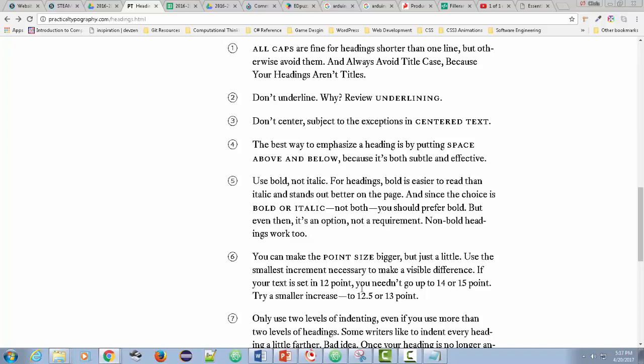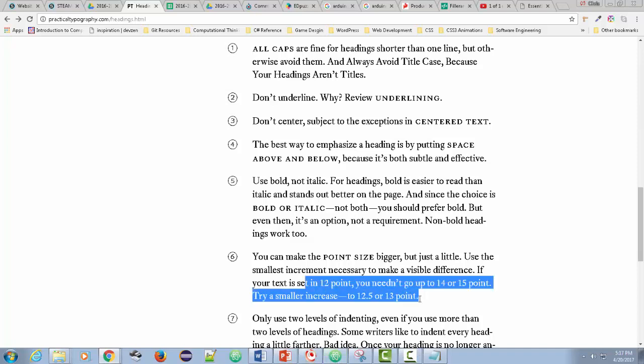So if your text is set in 12 point, you needn't go up to 14 or 15. Try a smaller increase, like from 12 to 12.5 or 13. So in light of this, I've come up with what I think is a pretty decent system that's keeping the same thing in mind.